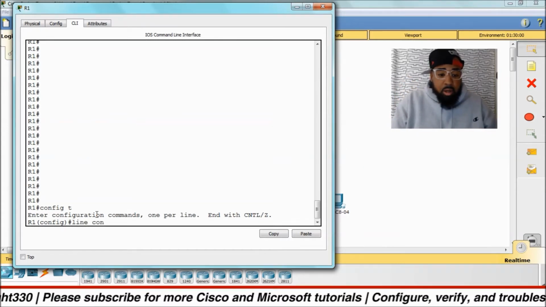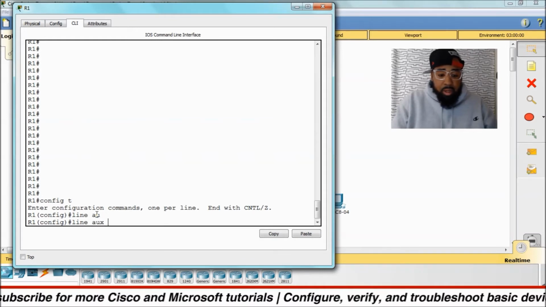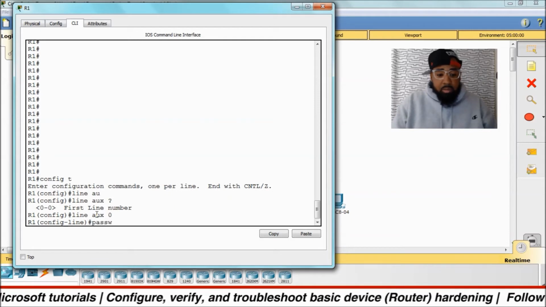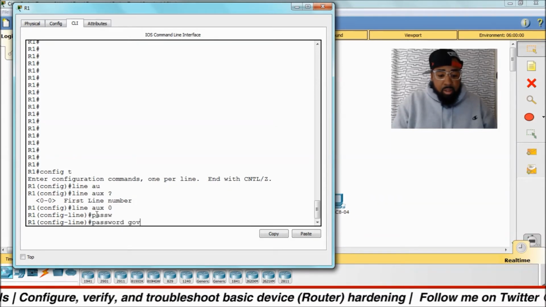So all we do is go line auxiliary. There's only one line, so we'll go 0. Then we'll set the password to GoCavs.